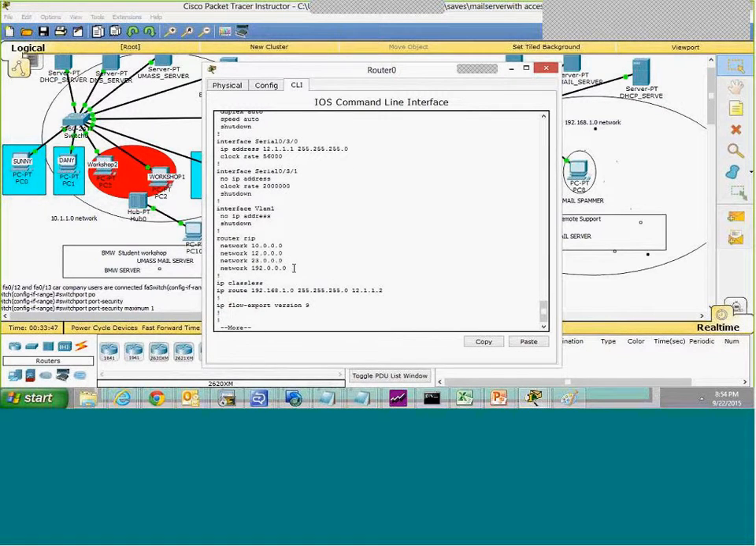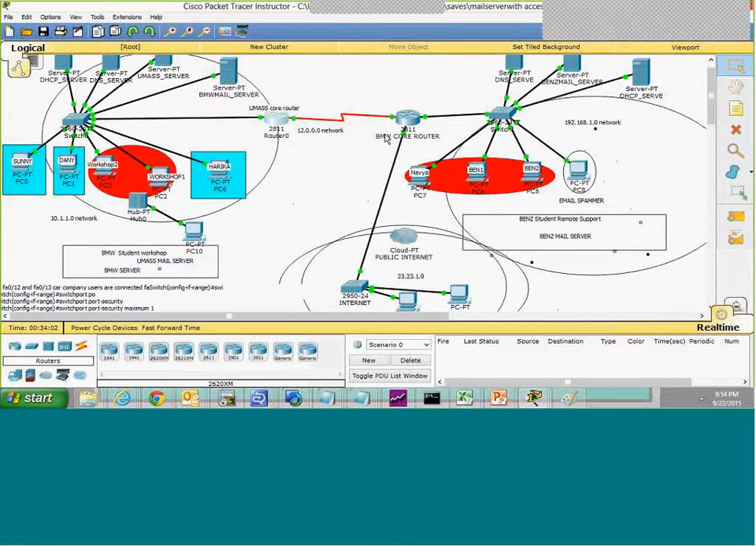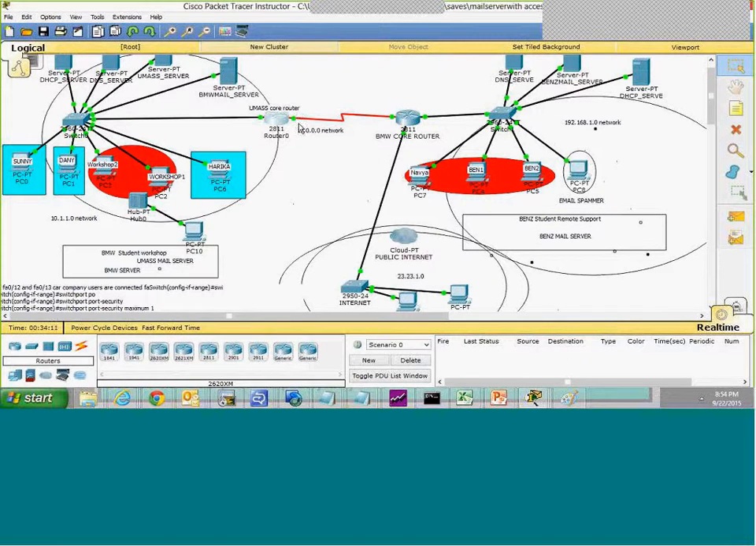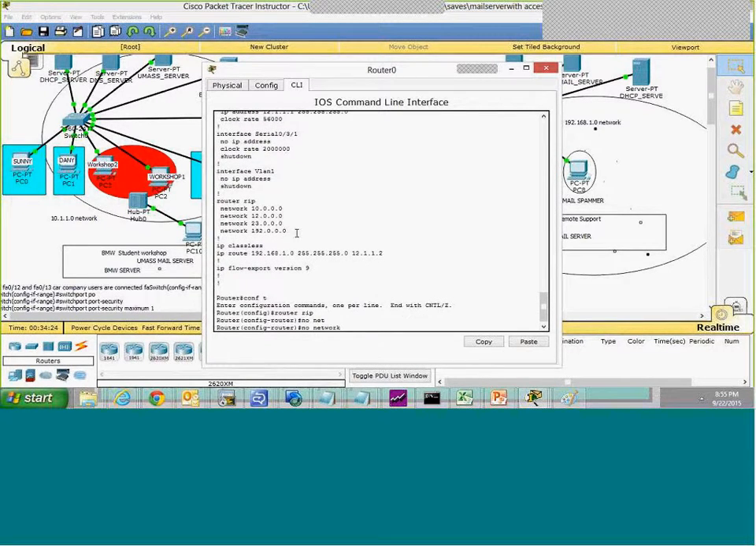Let's start. 23.0. I know 23.0 is. Let me do that. Control C. Because 23.0 is not connected to this router, right? It should launch from the neighboring router, right? Connected to this router, and that's all. This LAN. So why am I configuring on this one? I shouldn't do that.